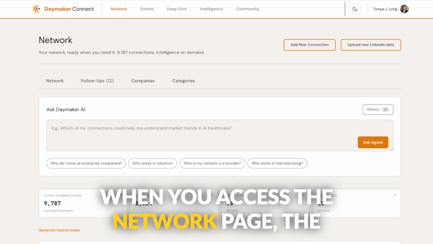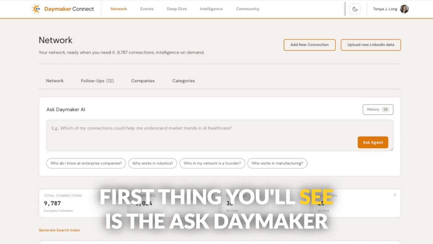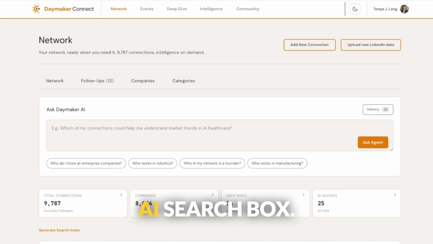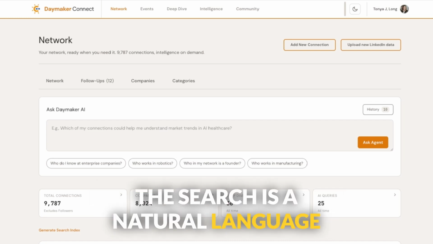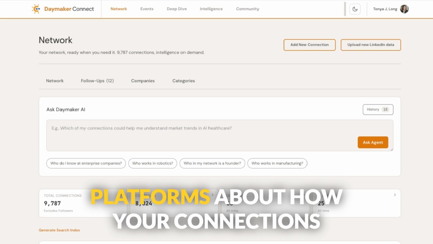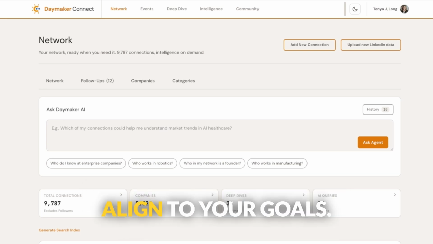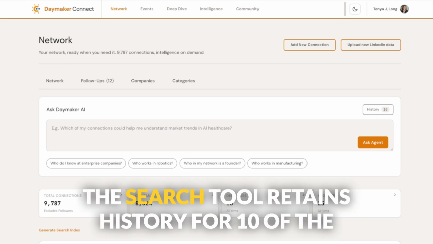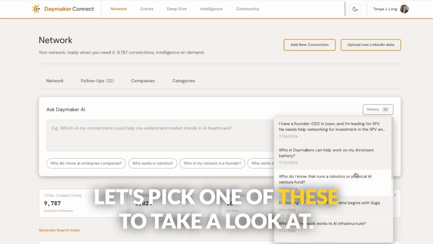When you access the network page, the first thing you'll see is the Ask Daymaker AI search box. The search is a natural language query, so you can find far more things than you typically would find on other platforms about how your connections align to your goals. The search tool retains history for 10 of the queries you've made. Let's pick one of these to take a look at.